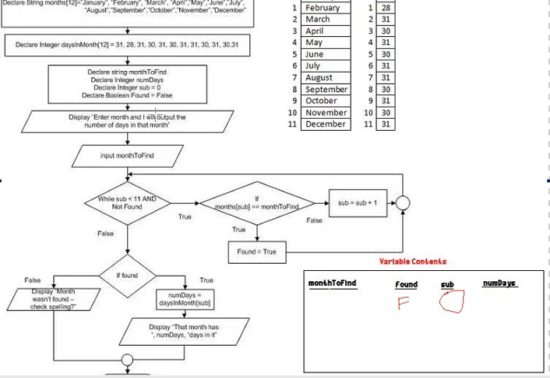So we're going to ask our user to enter the month, and I will output the number of days in that month. So let's say that they keyed it in incorrectly. So that's not going to make a match for June there.